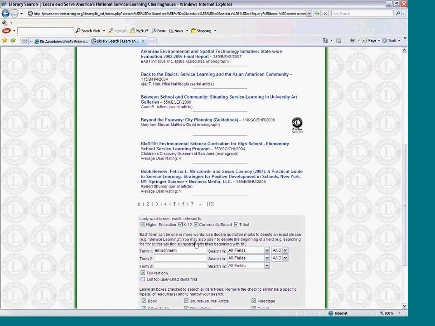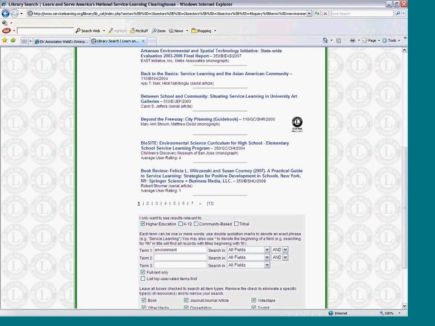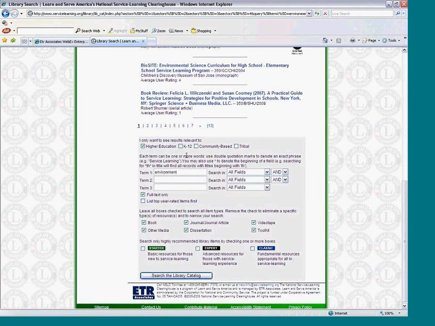There are a few ways you can limit those results if you think, I can't look through 128 results. One of them is to limit by sector. So if you folks are in the higher ed sector, you might not be interested in resources for K-12, community-based, or tribal. So you can limit by unclicking those check boxes right there.